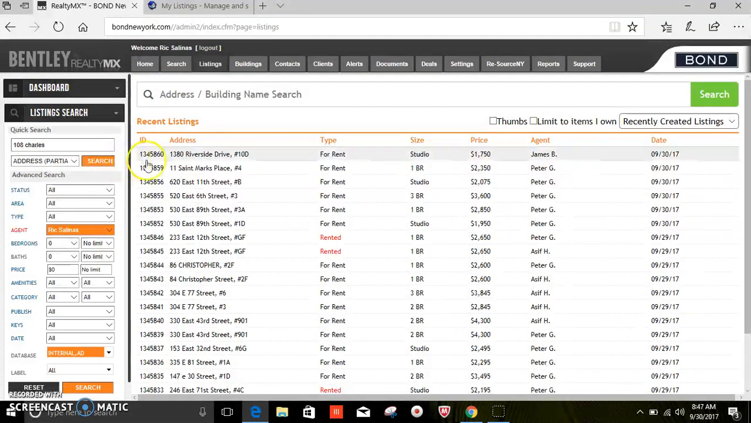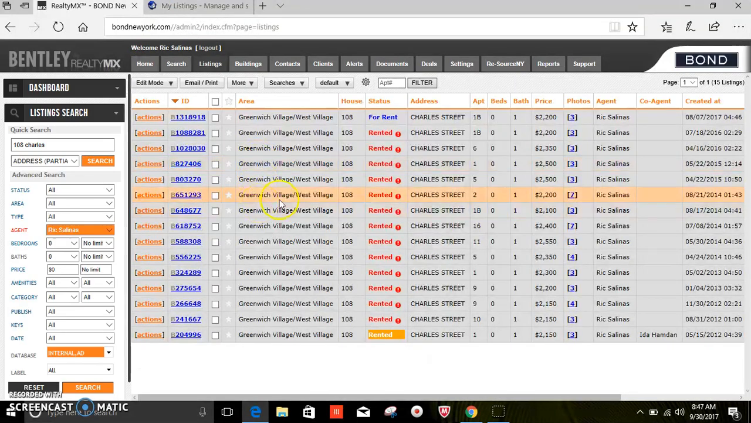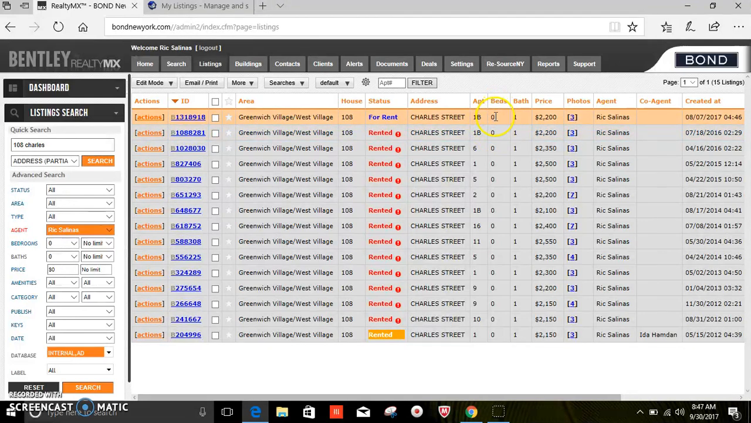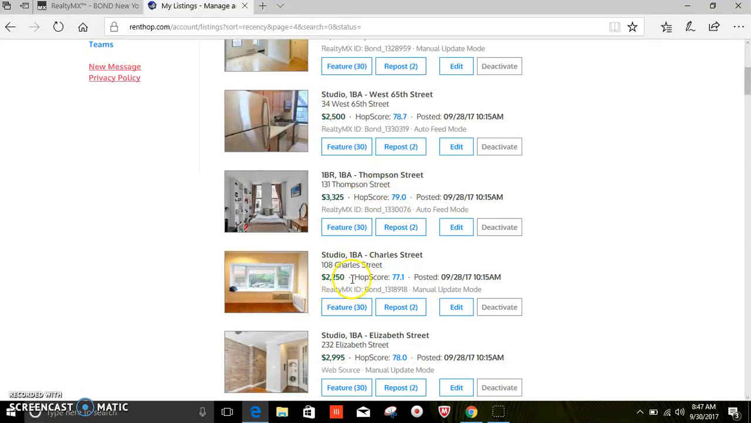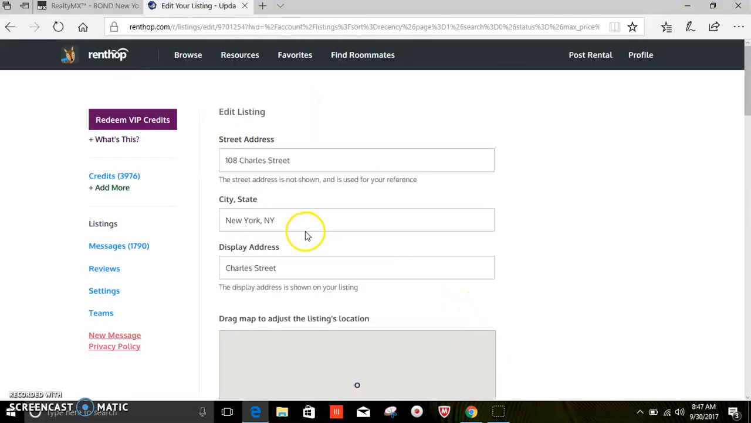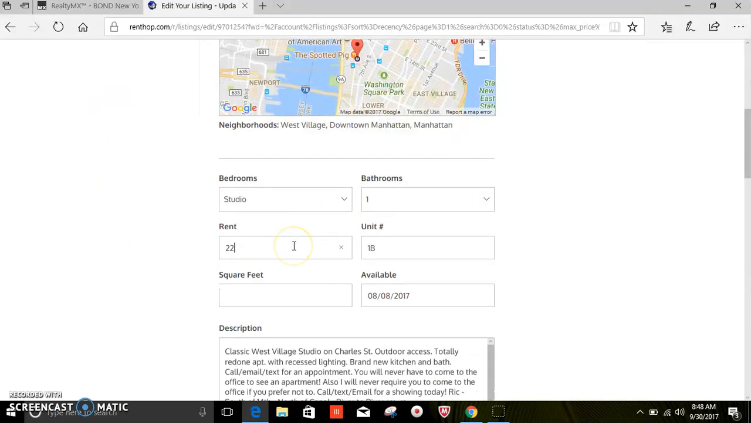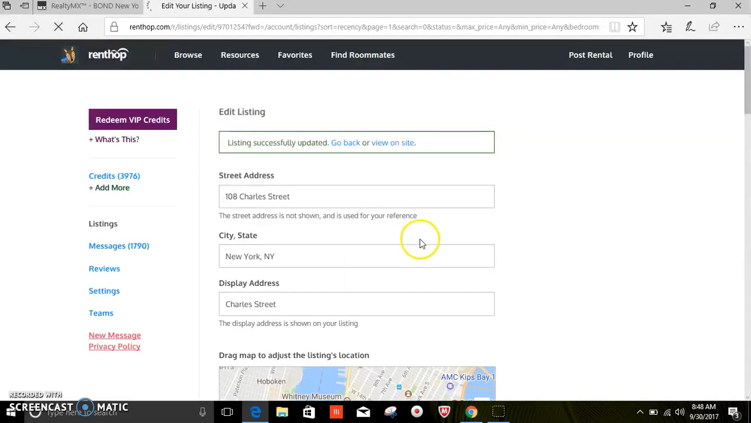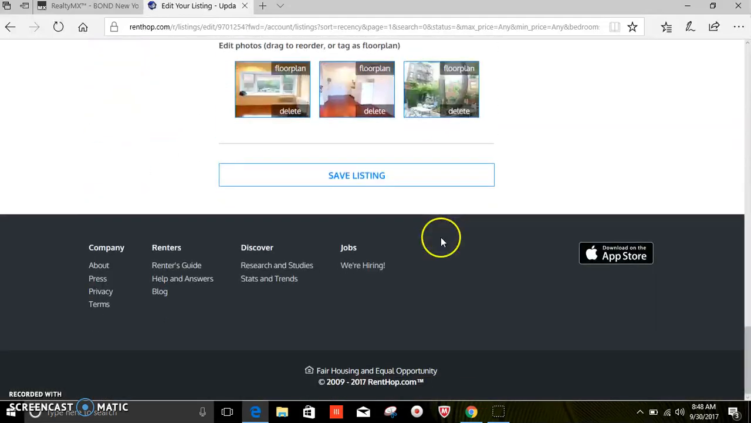So we go to 108 Charles, and it says here it's available because this is a studio. Remember, we're checking studio, one bedroom. Studio means a 0 here, so it's a 0, that means a studio. It means no separate room, it's just one big room, and one bath. It's listed here for $2,200. Here it says $22.50. So we're going to edit this ad and change it. I'm going to put $21.95 just to give a little edge, $5 less. We're going to get an edge on the market.